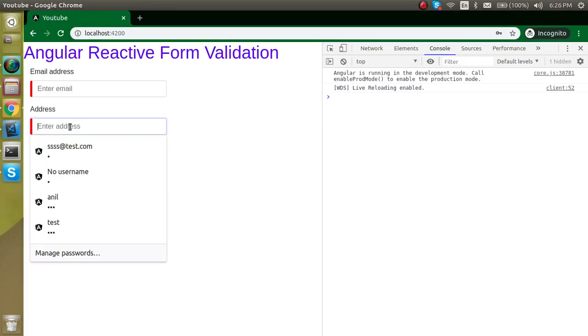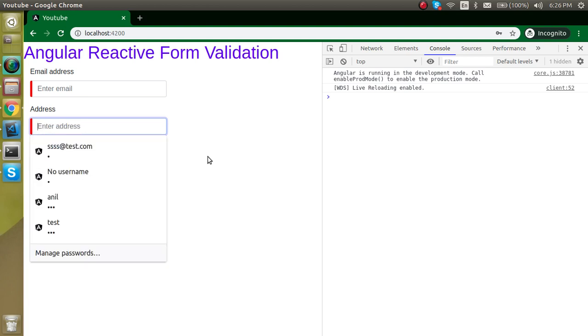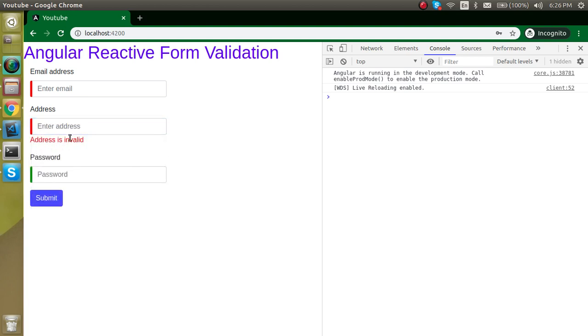Now let's check how it's working. If I put here some non-numeric values like Noida, this is working fine. Space is also working fine. If I put here 1 2 3, then this is invalid here. Now you can see that the field is invalid. Alright, so this is the way that you can invalidate the field also.